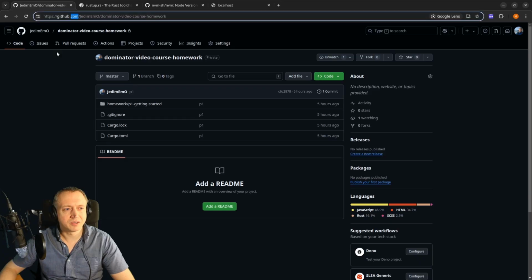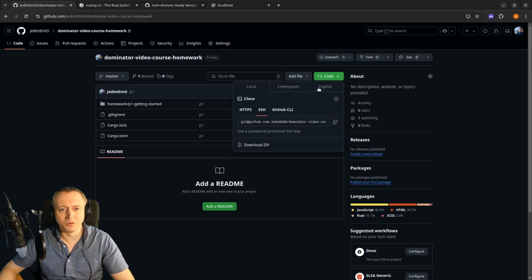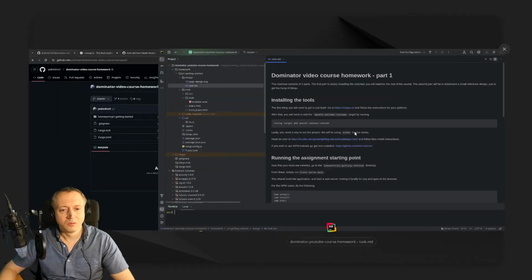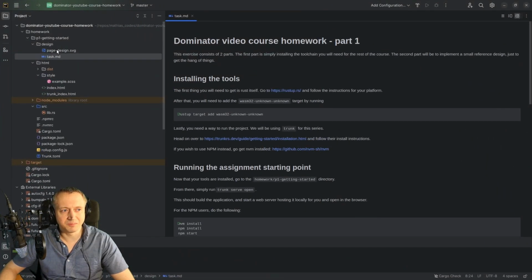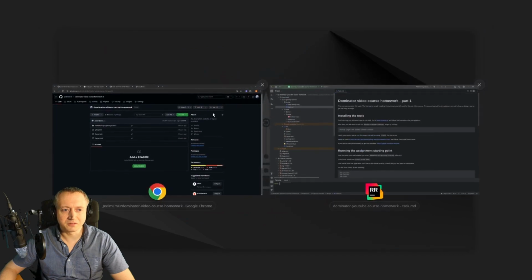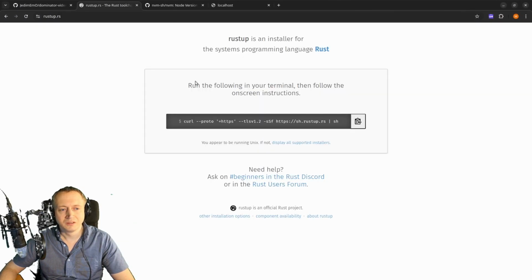The first thing you'll want to do is to head over to GitHub and clone this repository. Once you have done that, you should go to the task.md file in the first homework directory, and here you will find instructions on what to do. Basically, you're going to go to rustup.rs, which you can find here, and there will be instructions for your operating systems on how to install these. Basically, you should just need to copy this command and execute it on your shell.